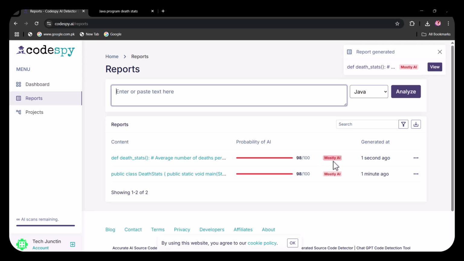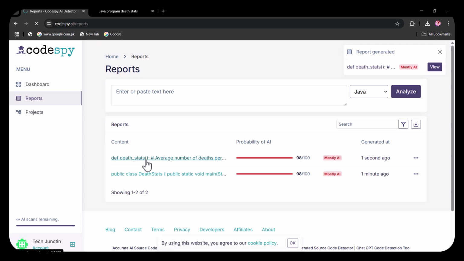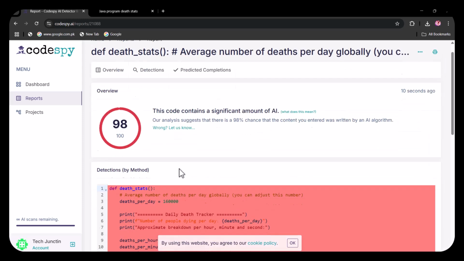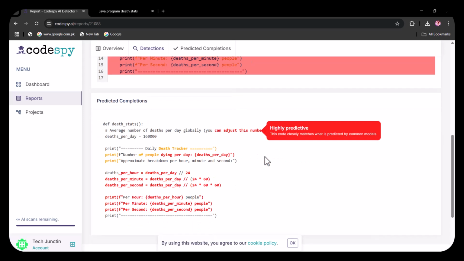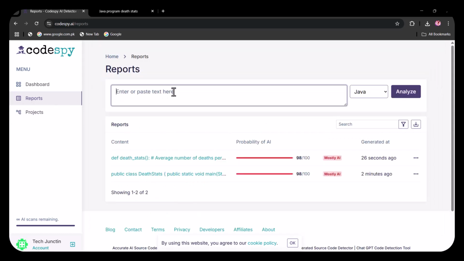This is also detected as AI, as you can see. Let's open details. This portion is AI generated. And this one is mostly human. By using CodeSpy, you can easily detect whether code is AI or human.